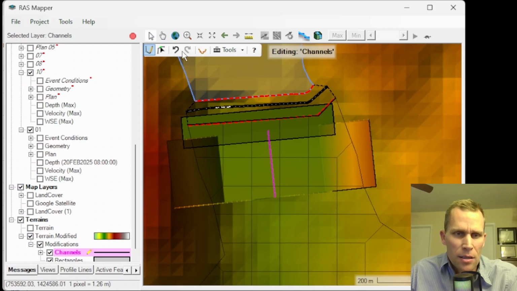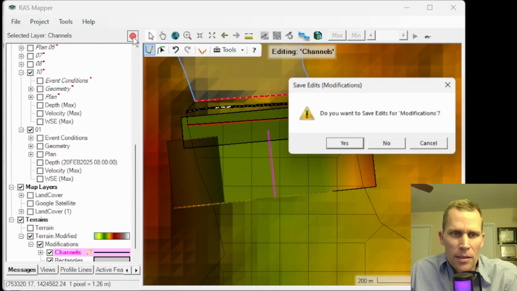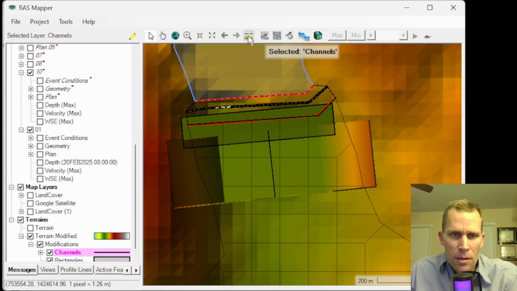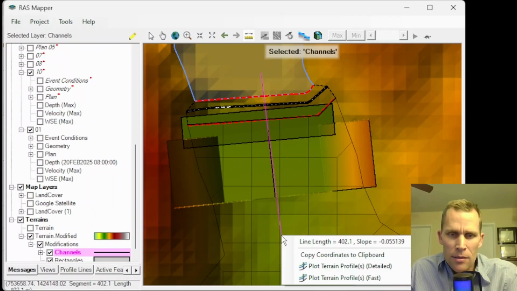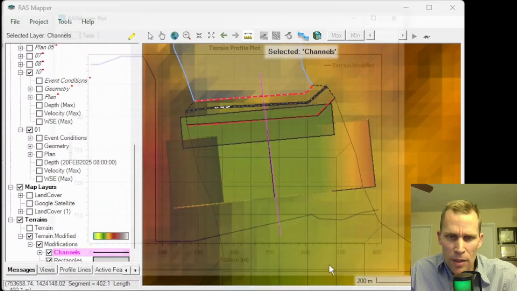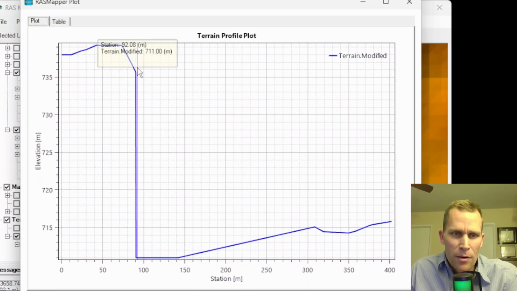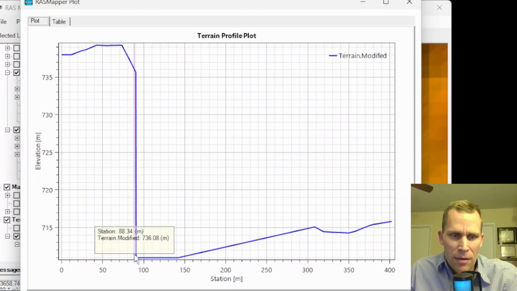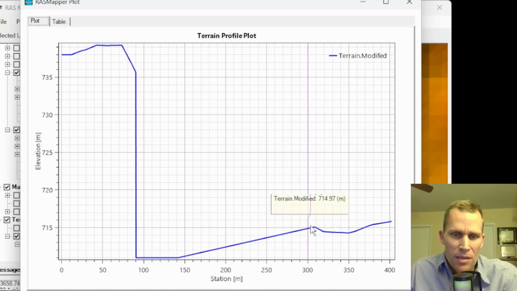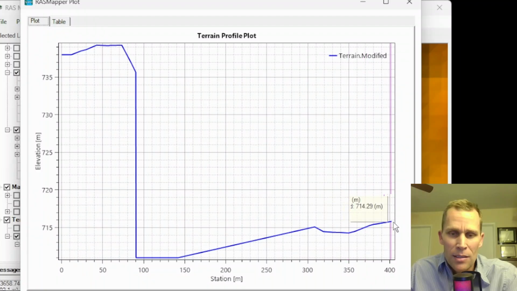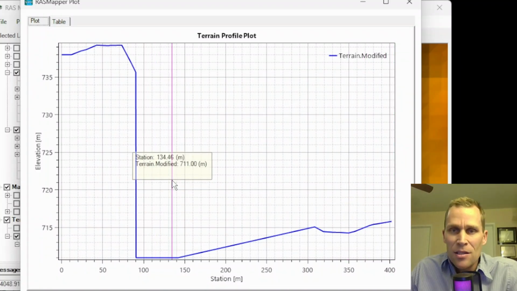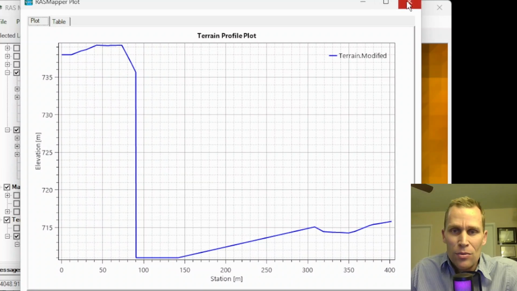Let's go ahead and sketch another line now. I need to go ahead and stop editing. Okay, and here's the ruler tool, then single click, and then a double click, and then plot terrain profile. Okay, that's much better. So again, we have our deep cut down to 711 meters, and then a slight increase where it meets the natural grade once again, and then the normal downstream terrain takes over from there. All right, well, that was just an extra little task using terrain modification tools in RAS Mapper.